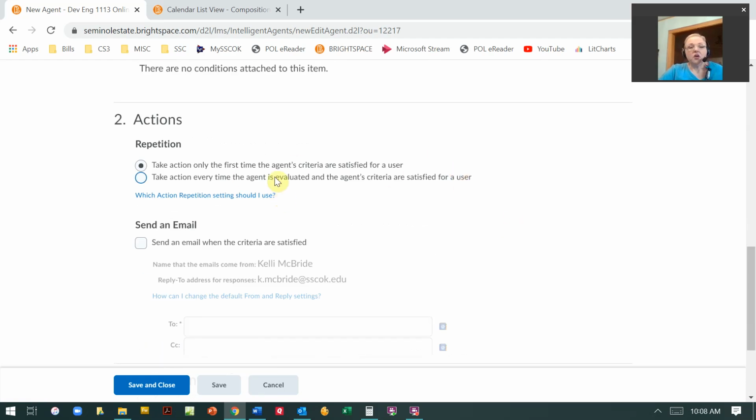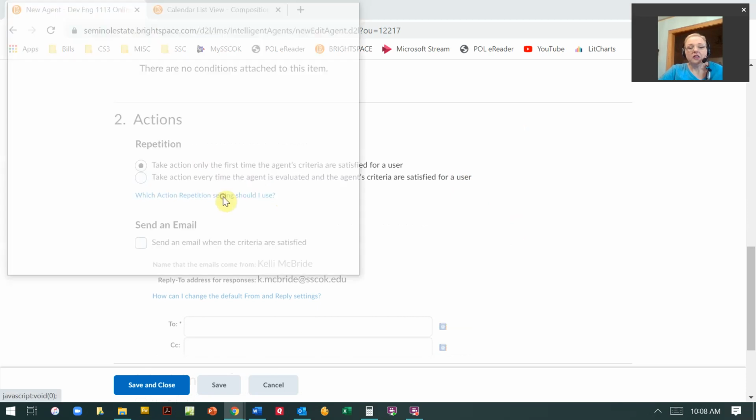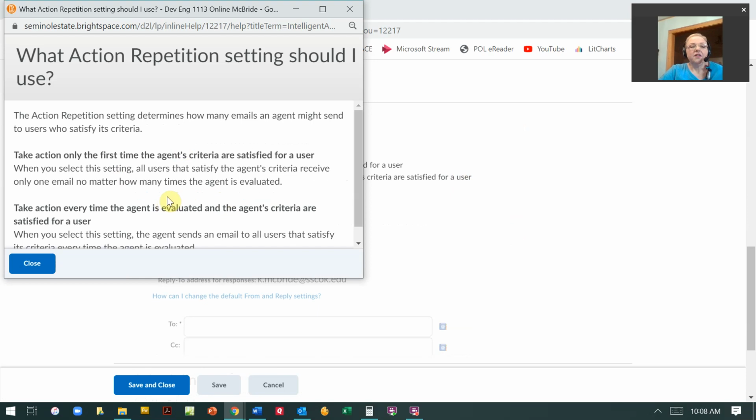Then we have actions. So how often do you want this repeated? You can click here and it will tell you what the default means. Let's say I'm notifying everybody that's completed an assignment. For us, we have a pre-test and a post-test. They can't complete the post-test until they've taken the pre-test. And then they can't turn in the first major assignment until they have completed the post-test, because that's our plagiarism quiz. So let's say that, just to give my students peace of mind, I want to send out an email that tells them that they have successfully completed the post-test.